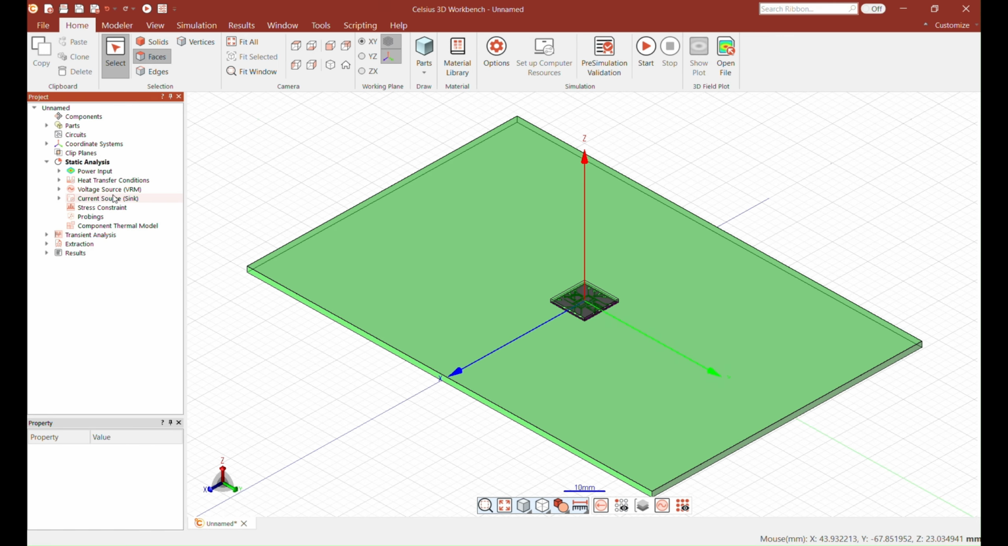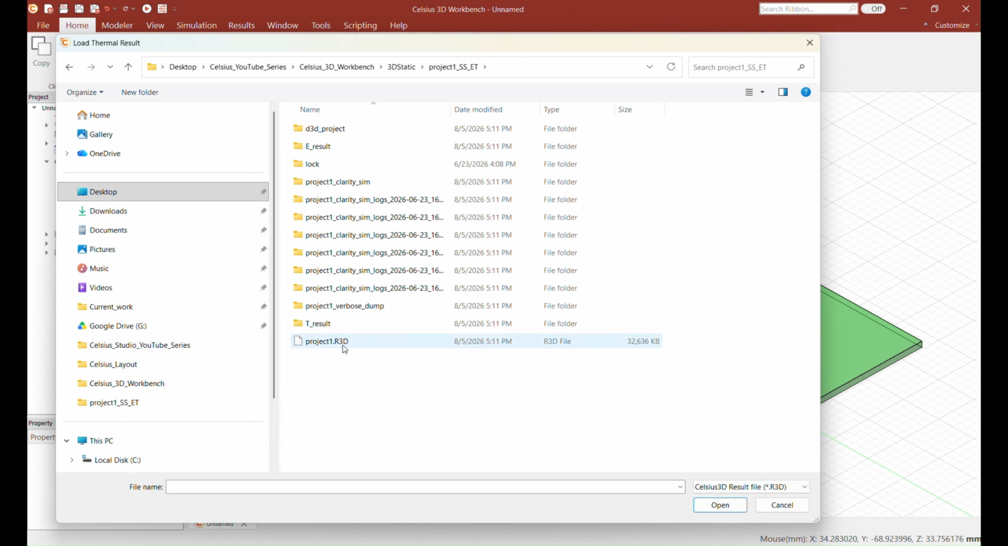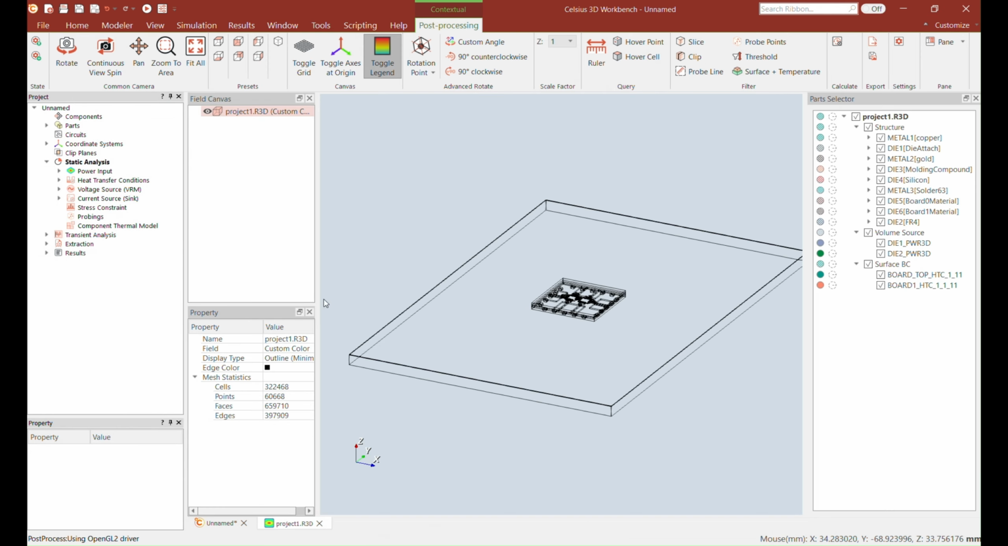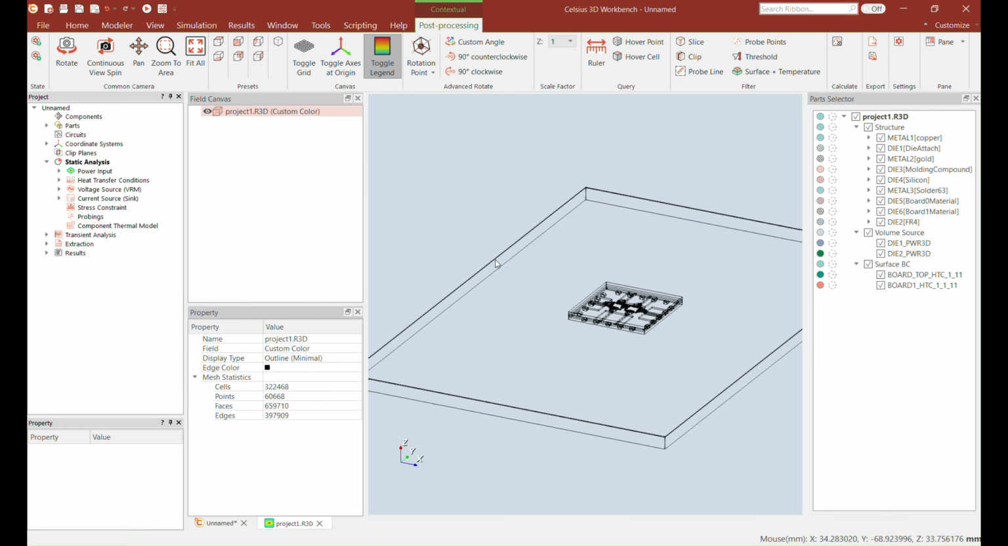Since it will take a few minutes, maybe around 15 minutes, I'm going to open previously solved results. So here I have my results, they are loading. Alright, so you can save your results if you want to load them again. For example, I can first specify if I want to see the potential, temperature, the IR drop, the current density, or the power loss.